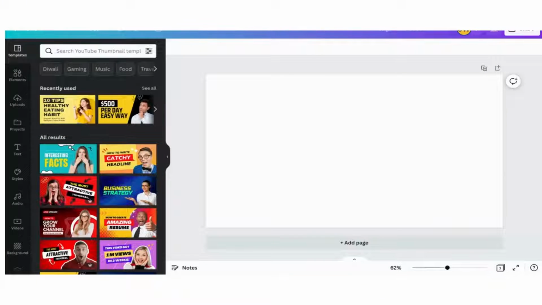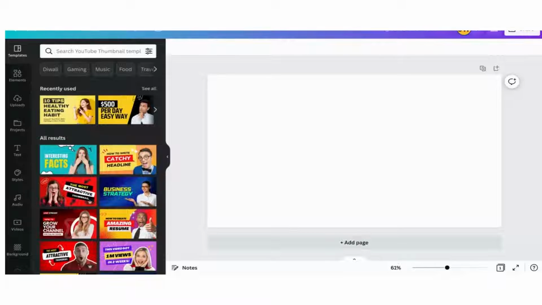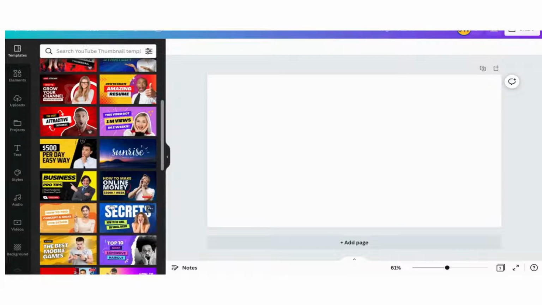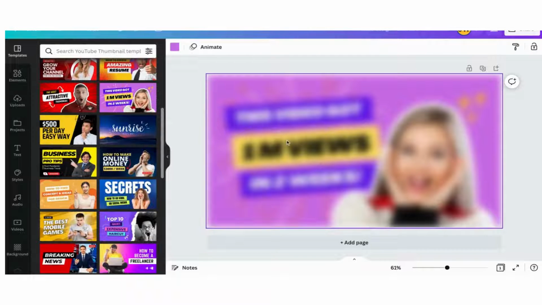After we're inside this blank template, what we can do is choose which thumbnail we're going to pick. This is for free accounts, and you can tell when it's not for a free account, like this one is for pro account only. So if you use this, you probably have to pay some money for this, and this one right here is for free account. For this tutorial, I'm going to choose this right here.